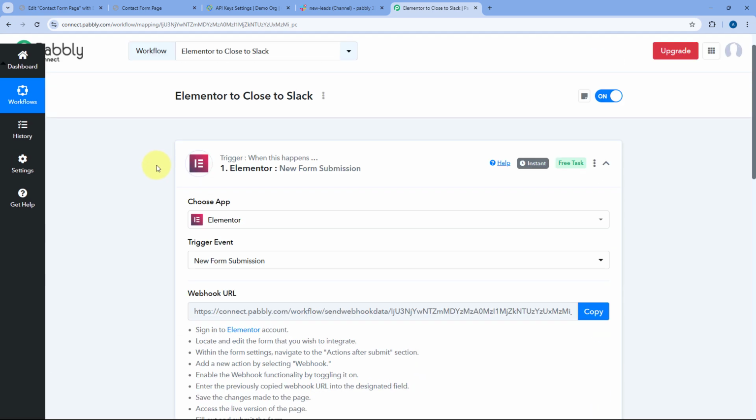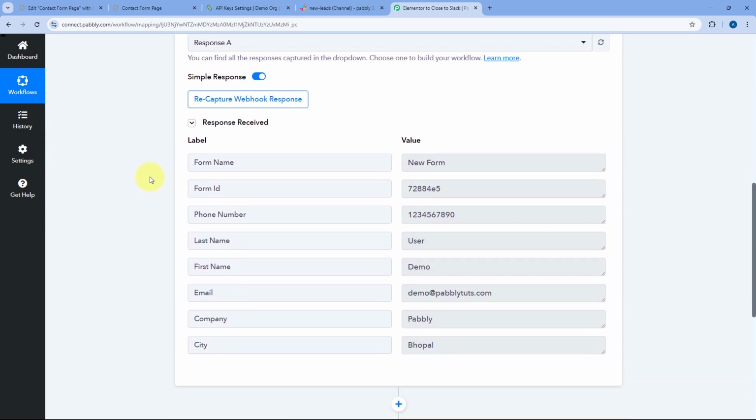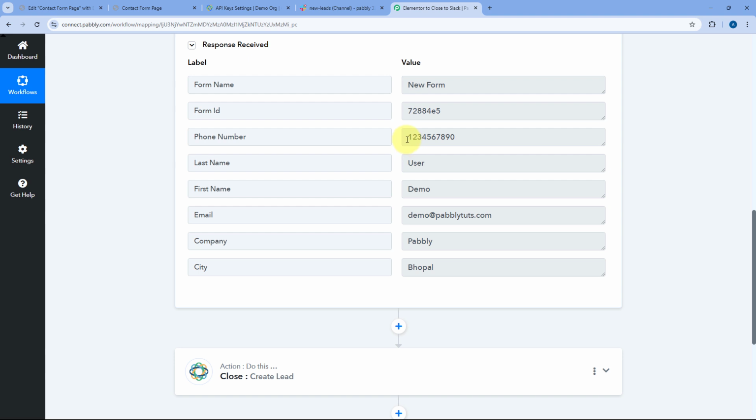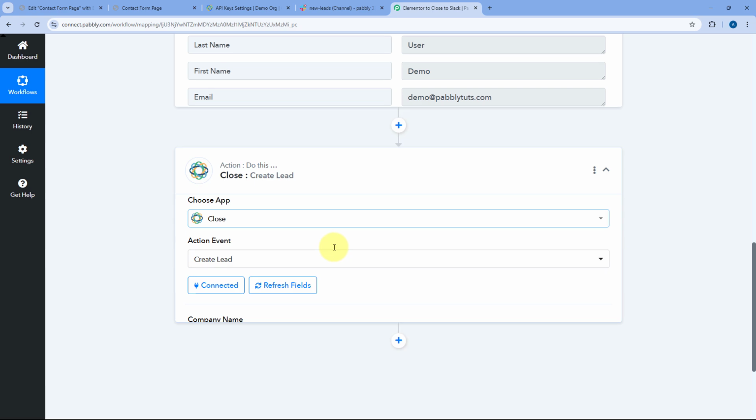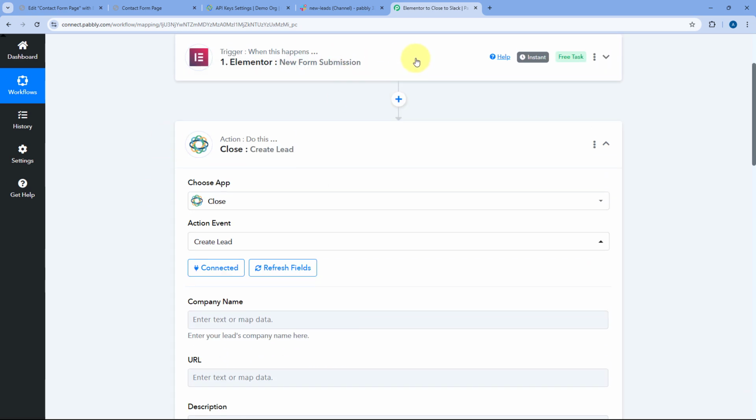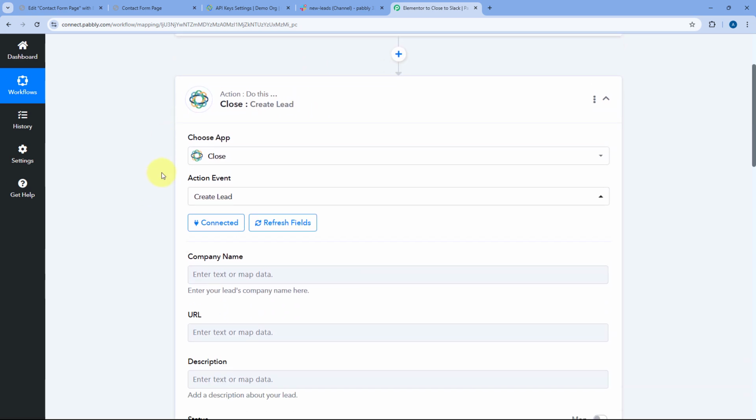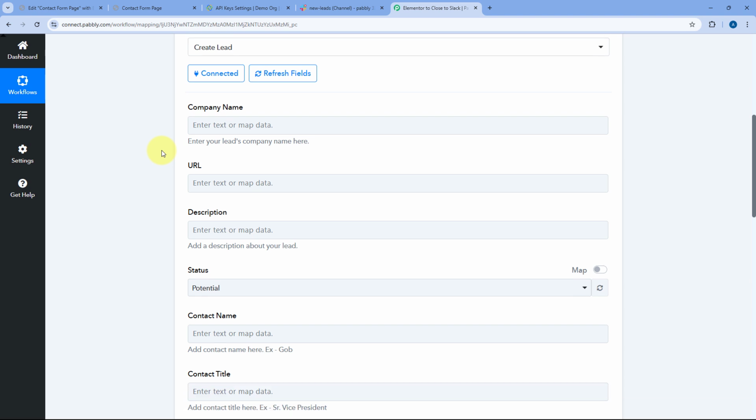So we have received all the details of a lead from Elementor in the trigger step. So here from the trigger step responses, one by one we have to send all of these details of form submission to this Close CRM action step. And to add the trigger responses into the action step, we are going to use a process called mapping. And the process of mapping is very simple.